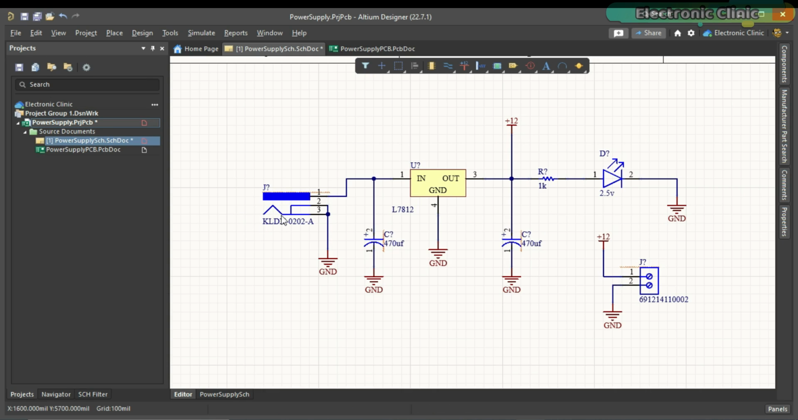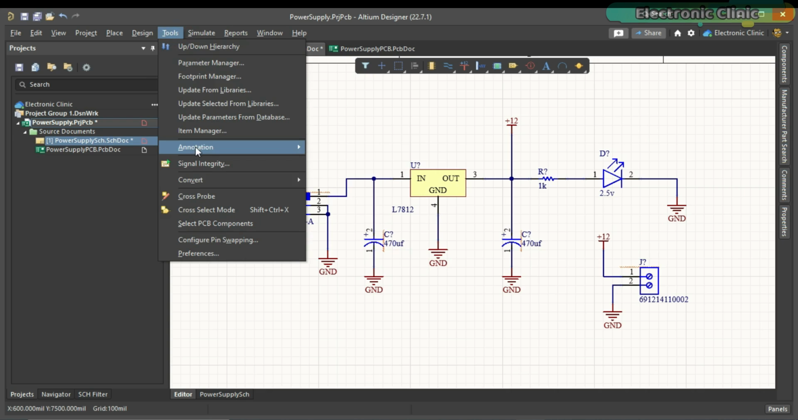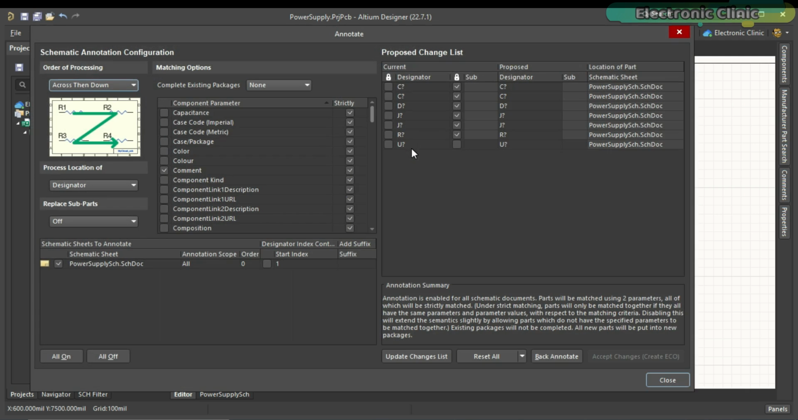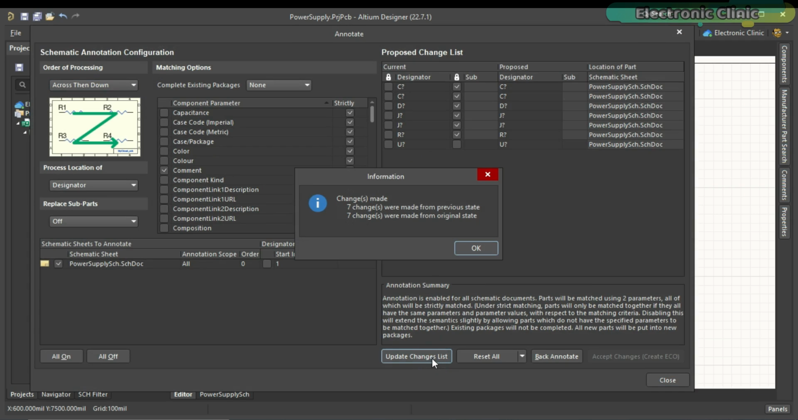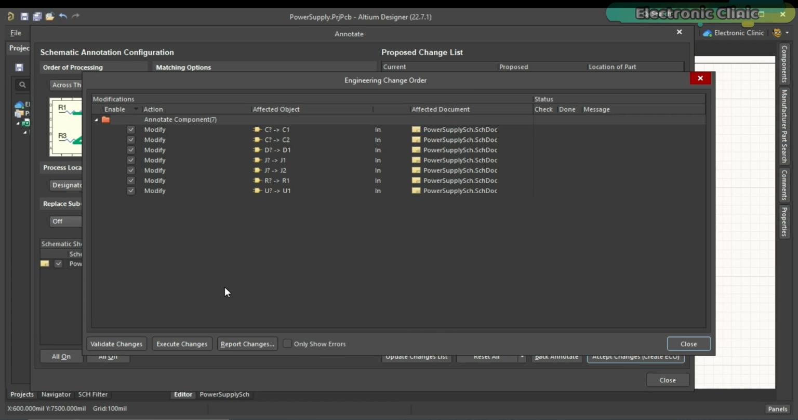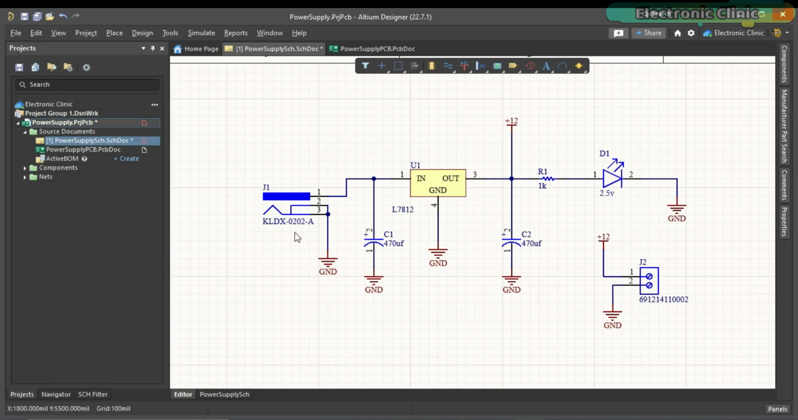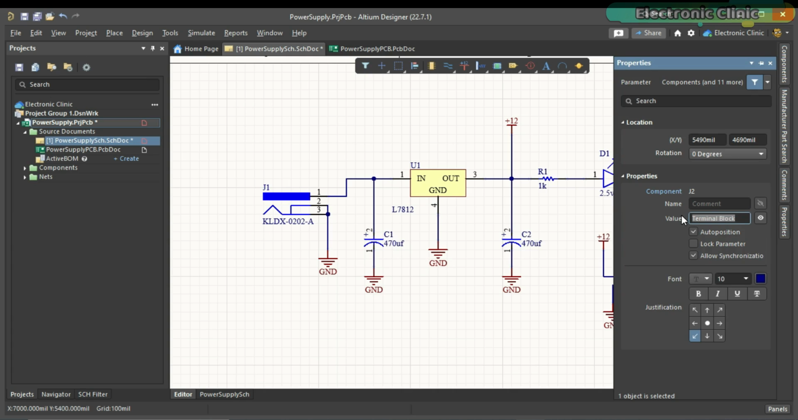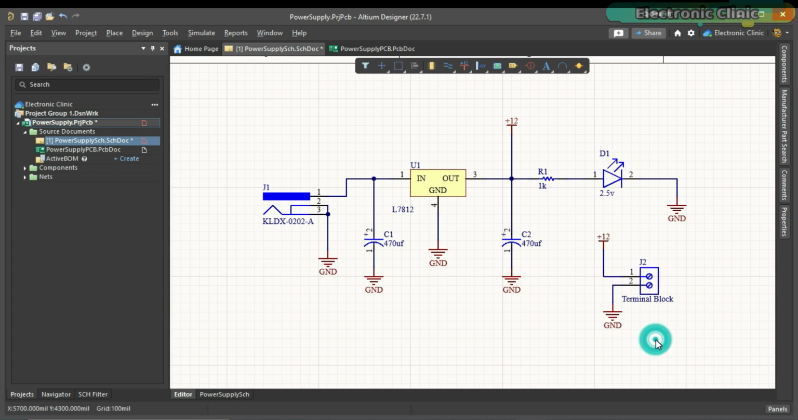You can see all the components have this question mark, which means that all these components need to be properly annotated. For this, go to the Tools menu, Annotation, and select Annotate Schematics. Now you can see all the components are properly annotated. The question marks have been removed. The schematic is ready and now we can start working on the PCB.